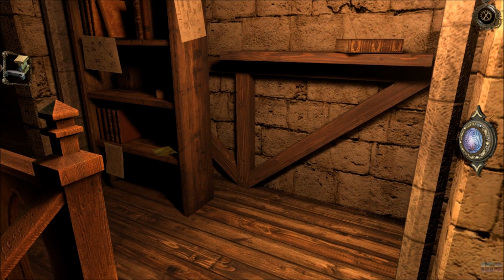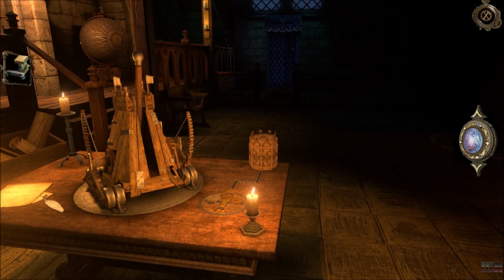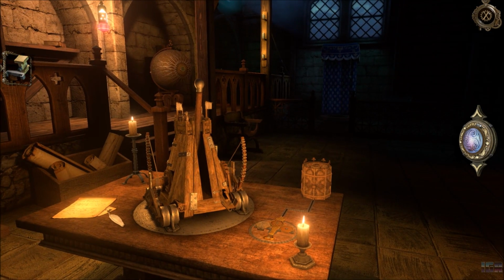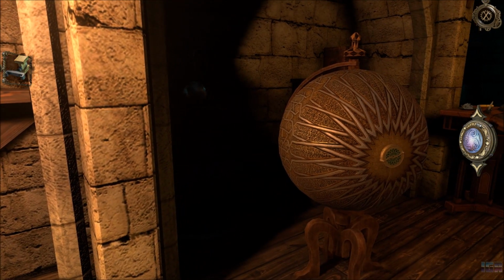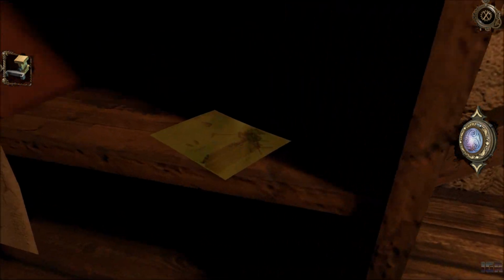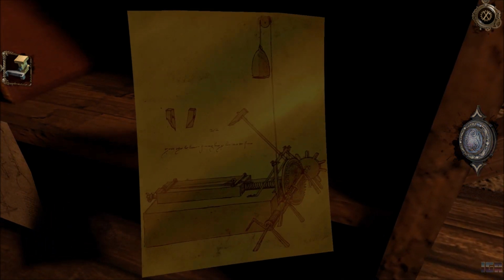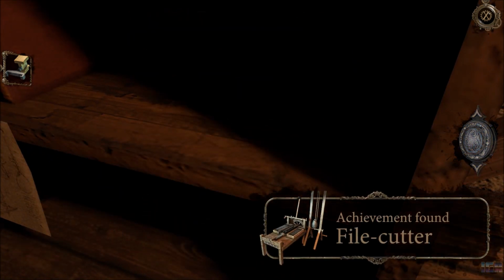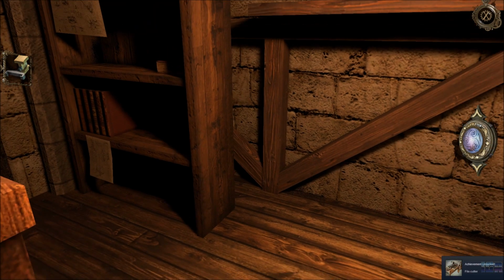Alrighty, so I'm in chapter 3 now, the workshop, and you have to get to the point where you unlock the area over here for this globe thing, and you just turn around and face the bookshelf, and it's this one? Yes. File cutter. Achievement found, file cutter.